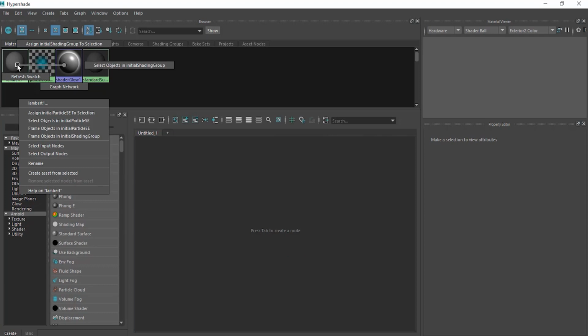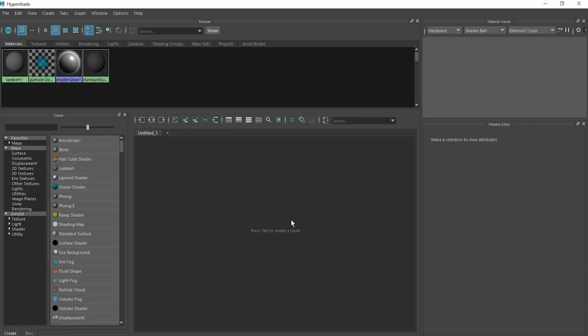I can click here and then it will create a node and bring it on the side, but I don't want to do that because I want to create a new one. So this is how you can create a node. Okay, now I want to create an Arnold shader. So I will just simply go to the Arnold here.